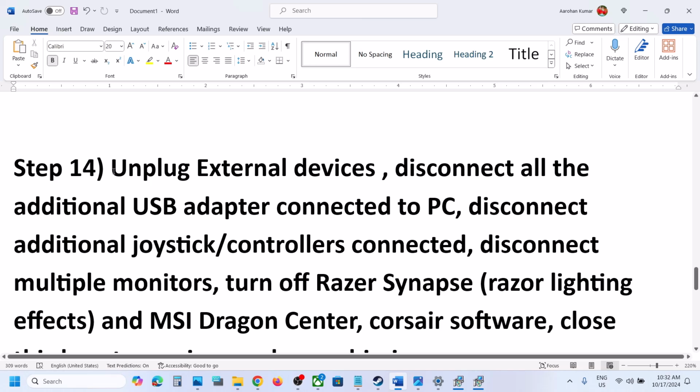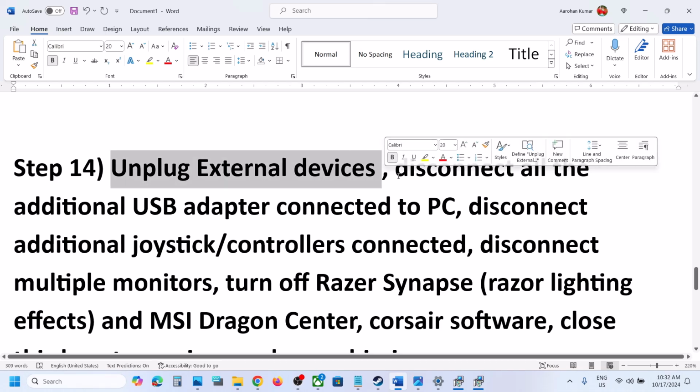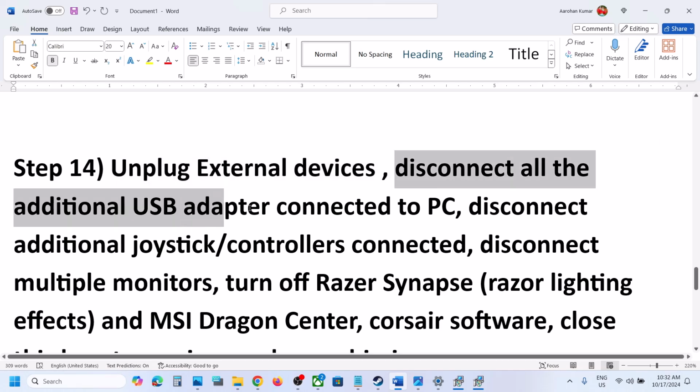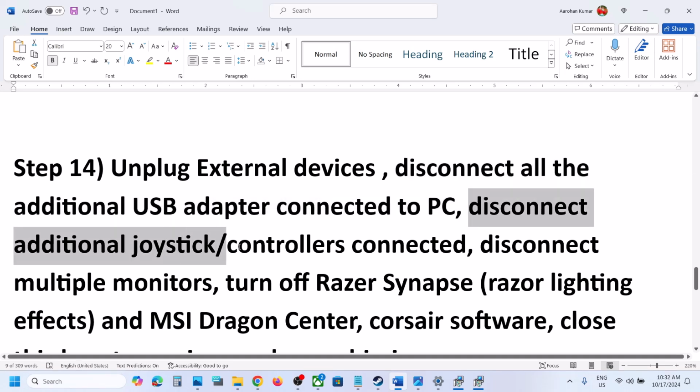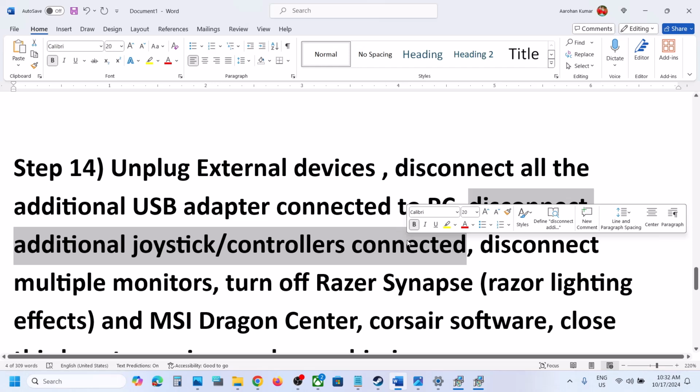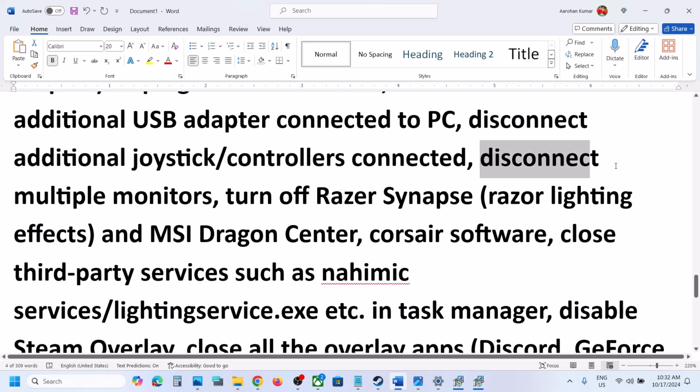Next step is to unplug all the external devices which you are not using. Disconnect all additional USB adapters. Sometimes we have an extra USB adapter dongle connected, disconnect it. Disconnect additional joystick or controller. Sometimes we have an extra controller connected, disconnect it. Disconnect multiple monitors. Try launching the game on a single monitor.